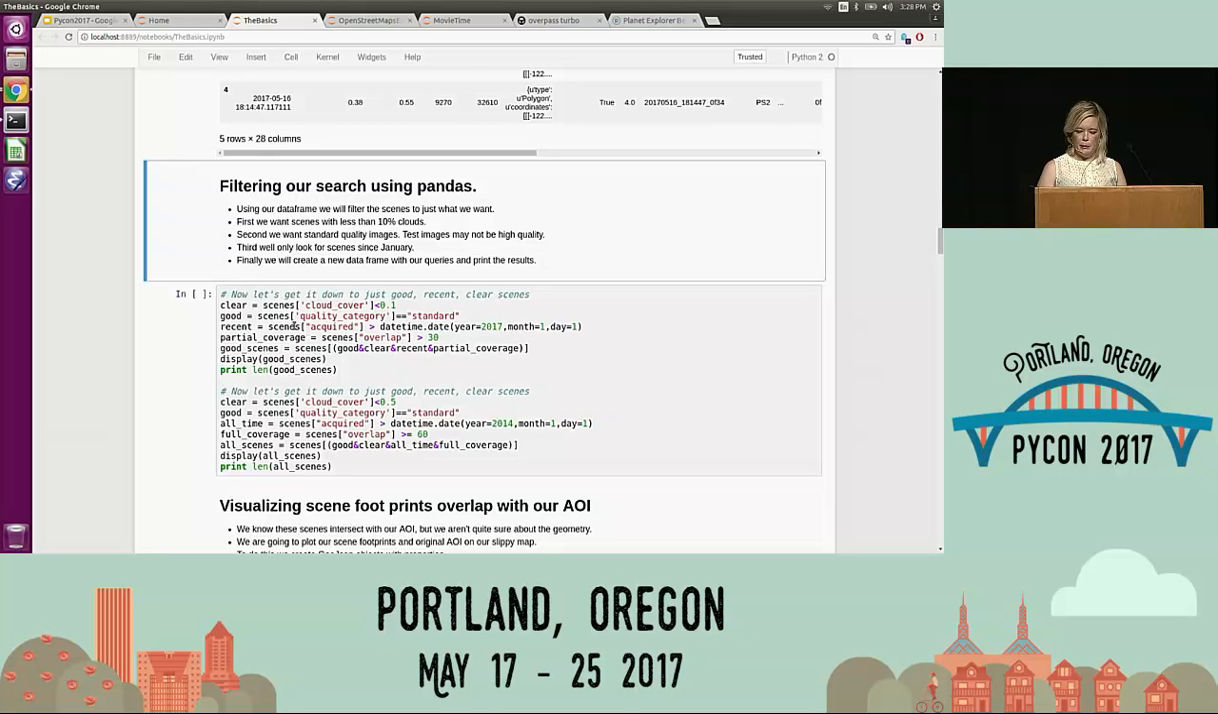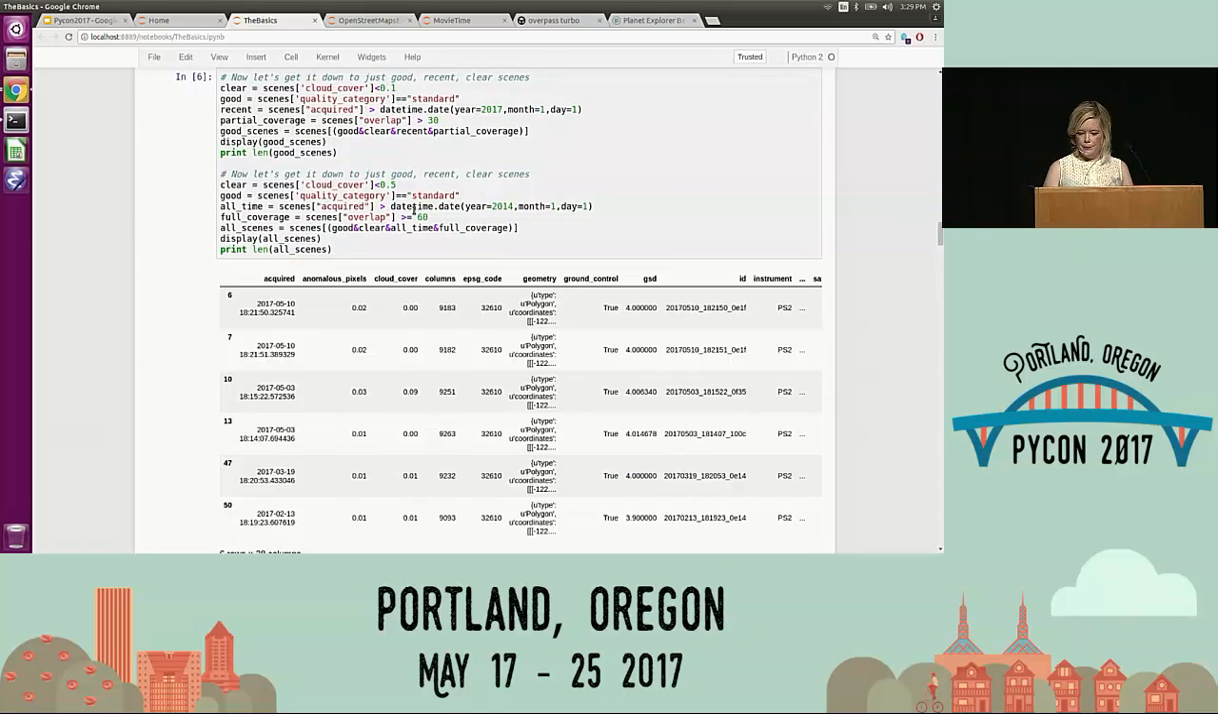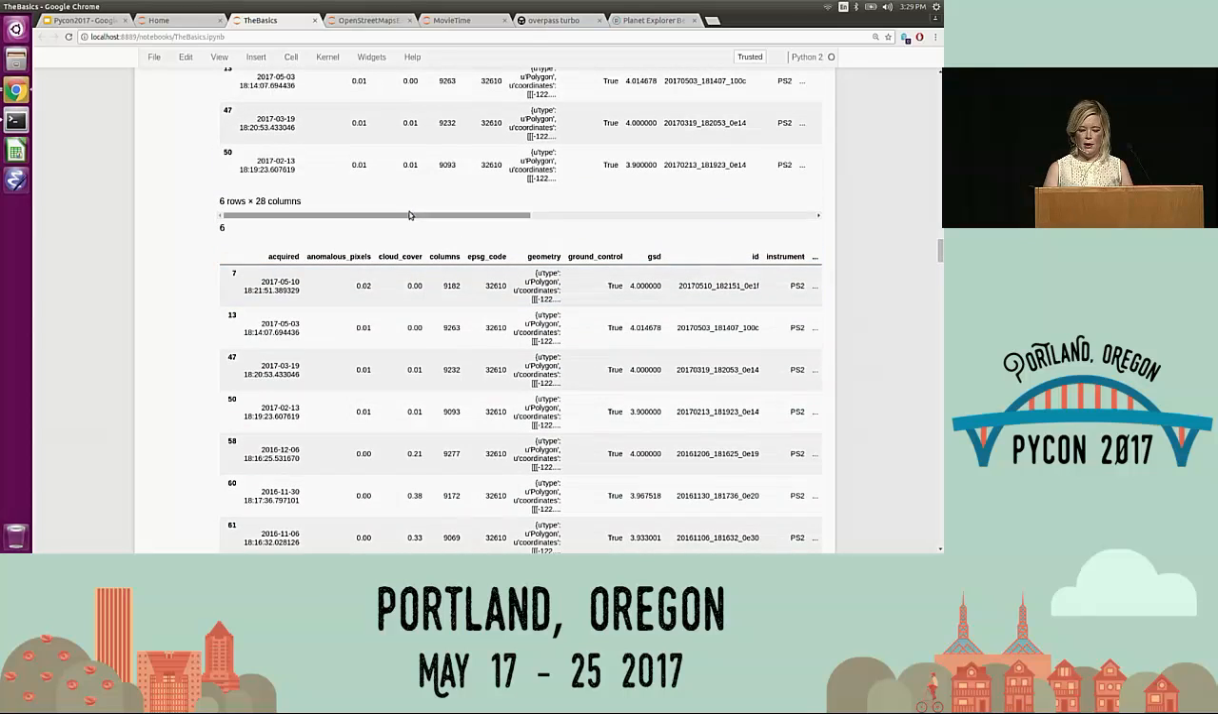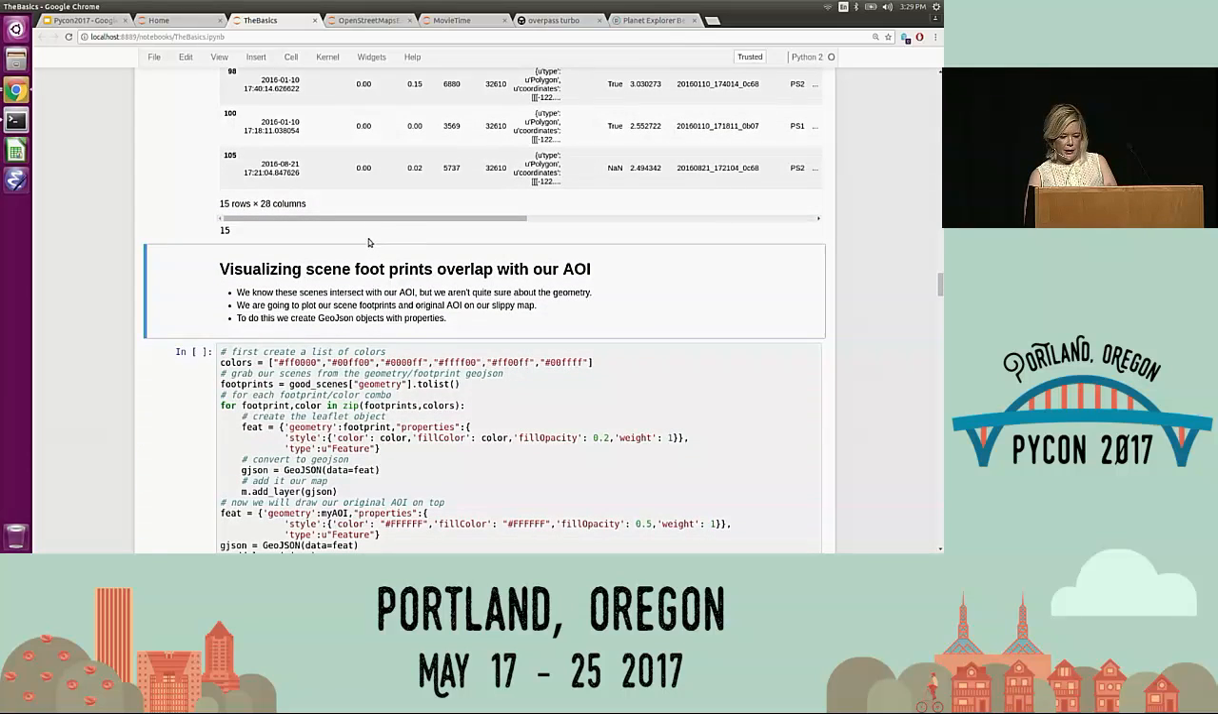So what I'm going to do here is make two sets of data, basically. I'm going to make a set of data where cloud cover is less than 10%, and all the scenes are before the first of the year, and they overlap my area of interest by at least 30%. And then I'm going to make a second bigger set that's everything since 2014, where the overlap is greater than 60%, and the cloud cover is less than 50%. So I construct those queries, and you can see I have two new data frames. One of them has 6 scenes, and the other one has 15.